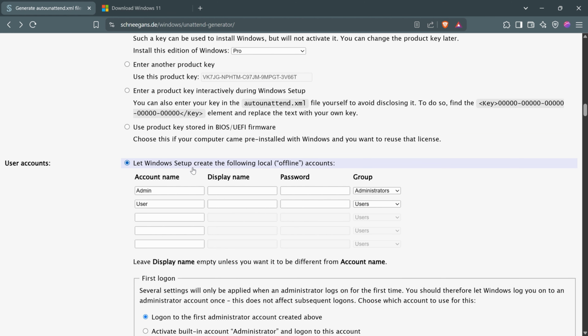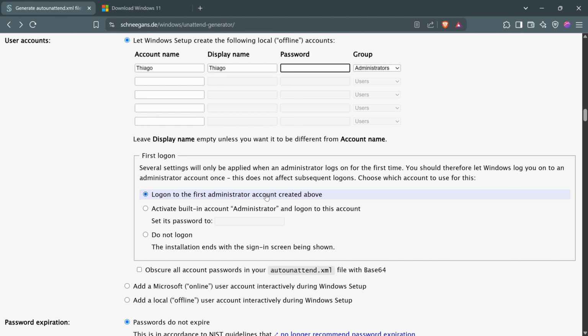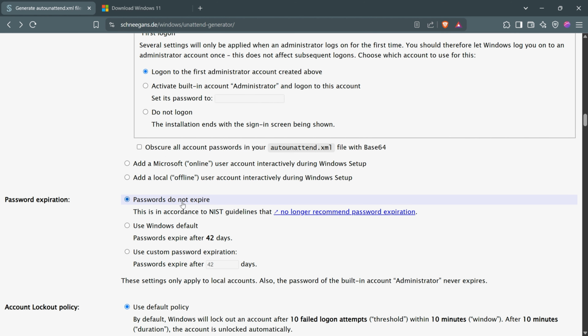Here you can create your user accounts. I'm gonna delete the user one here, and I'm not having administrator. I'm gonna have Thiago as administrator, and no password. I'm gonna select this option to auto login with the first administrator, which is the user that I've just created. I also don't want my password to expire.